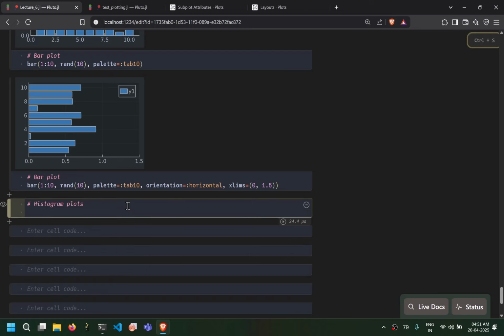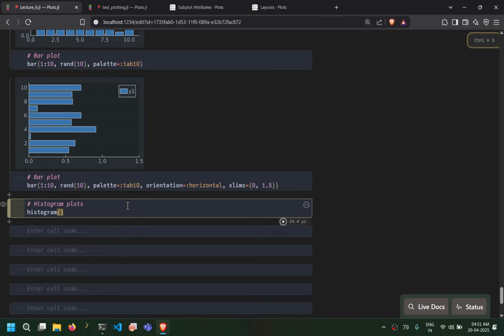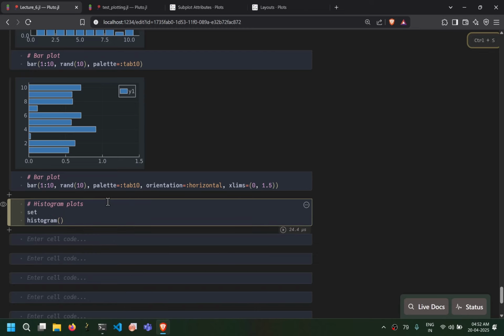So we can do that using the histogram method. What this does is get a set of values. Say our values are 1 to 1000, and using these values, this will plot a histogram.